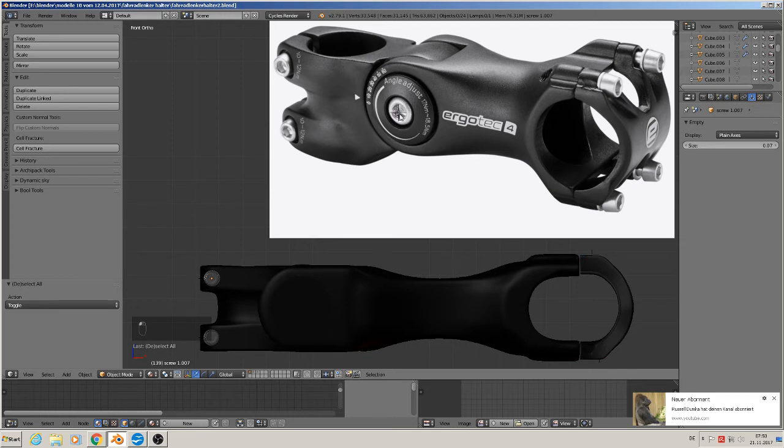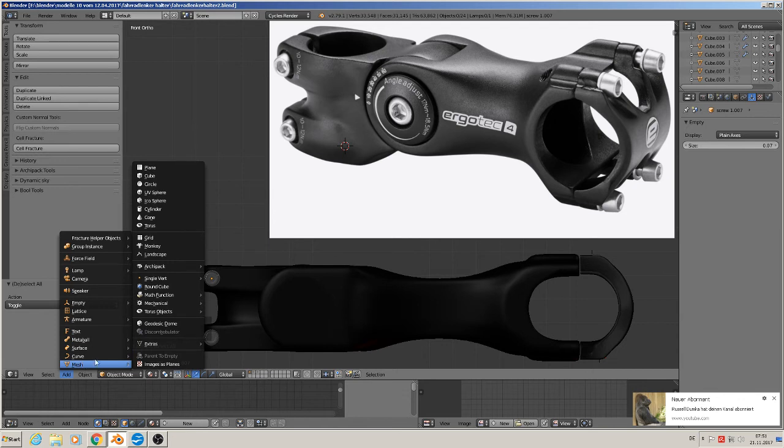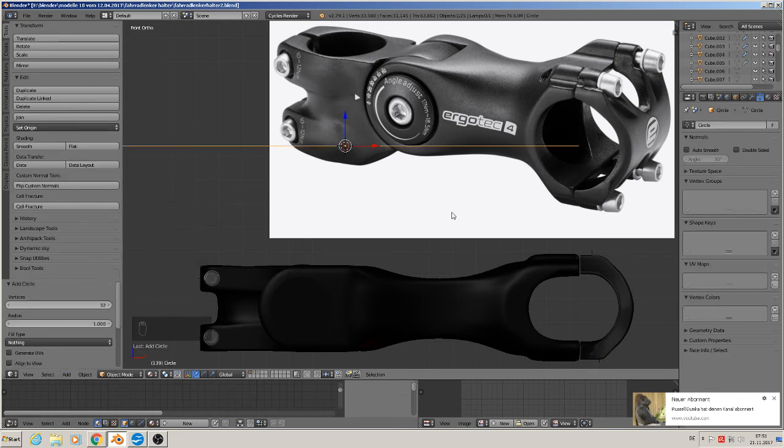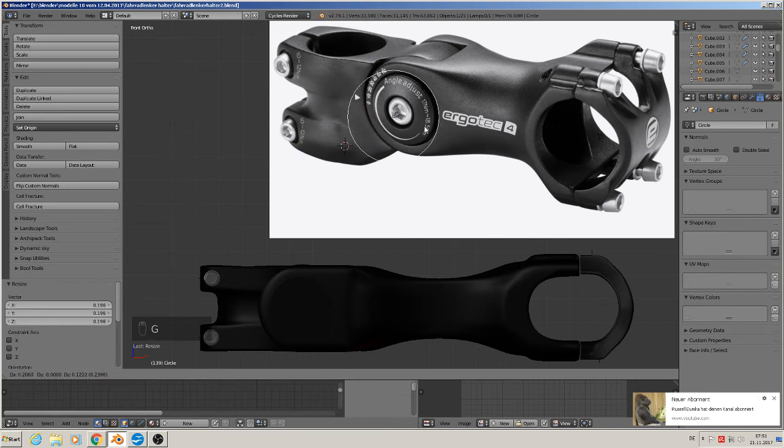For this here, there are many ways to do that. So we make it simple. Add mesh circle, rotate X 90 degrees, scale down to that size. We will see that here. That is our reference.